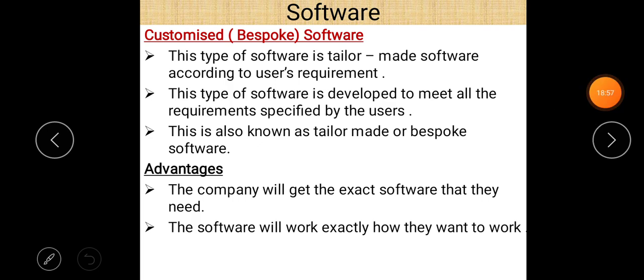Customized software is also called tailor-made software because it is designed for the user's requirement, or we can say it is designed for a particular user. So it is called customized, or bespoke software, or sometimes tailor-made software. Remember that general purpose application software is designed for a general or some specific purpose, but customized software is according to a particular user.